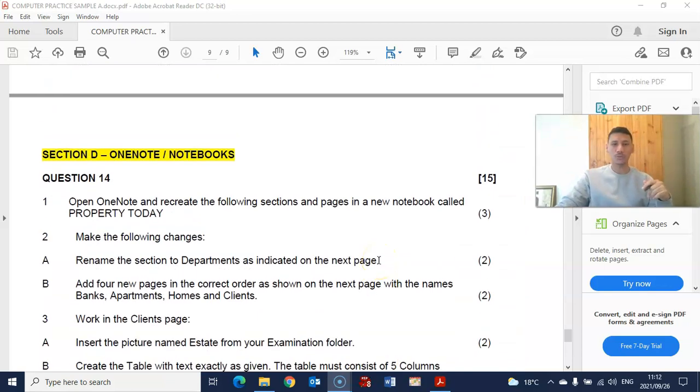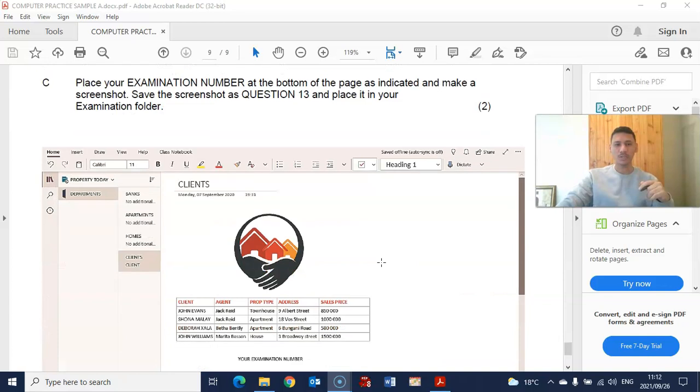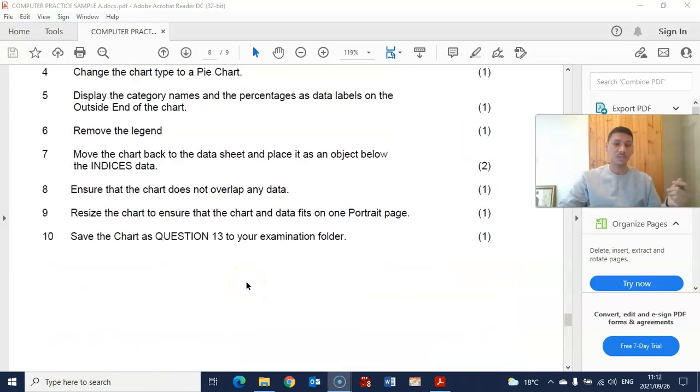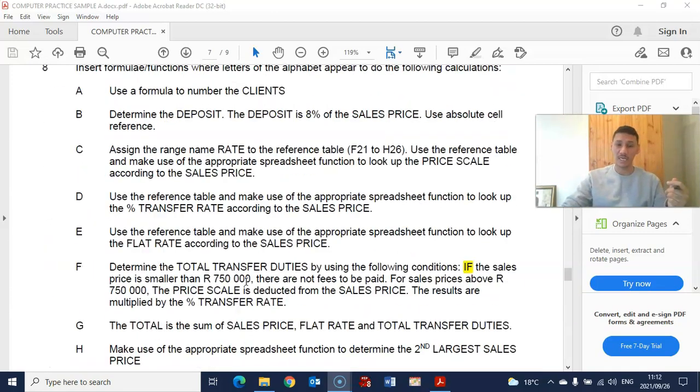OneNote is new to Computer Practice at 5, and we're going to look at things like how to create a OneNote page or document or in the program, or how to create a section, how to create a page, what is a page, what is a section, and how to insert specific things into pages and sections. And then eventually you need to also write proof that you created it. So we're going to show you how to either print it or create a printed screen of it.